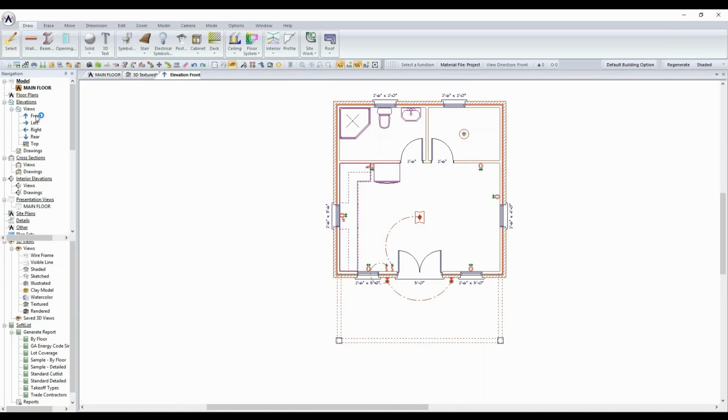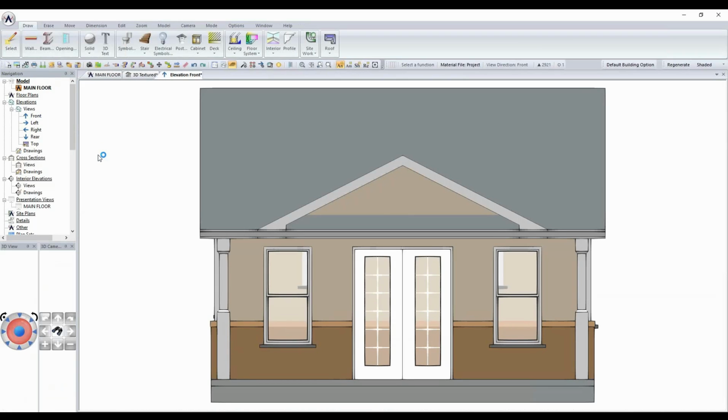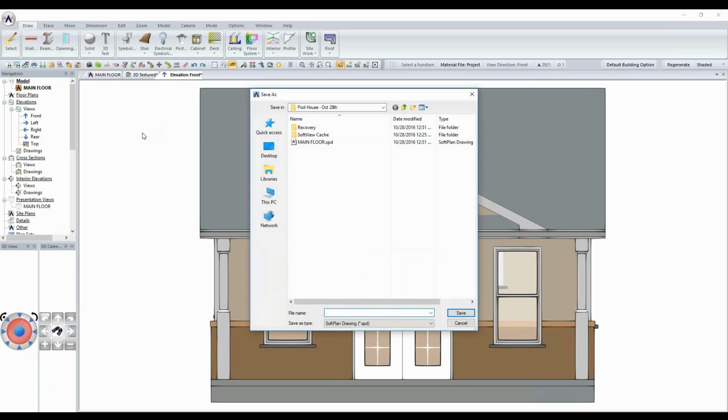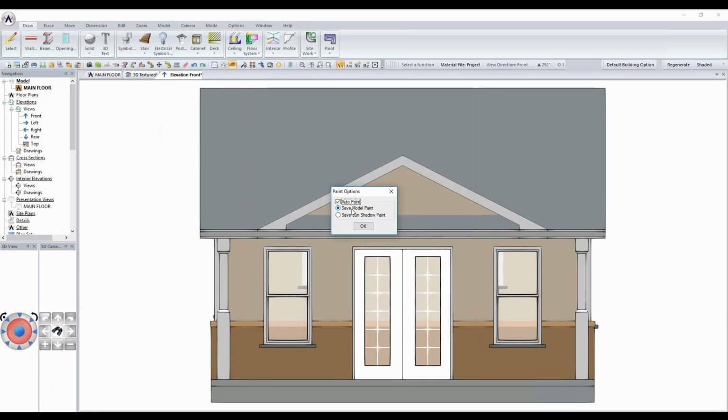We're going to do a front elevation for you. So that automatically generates a front elevation. From there, File, Save, Save As, and just call it Front. And you can add the model paint, or you can add shadow paint.